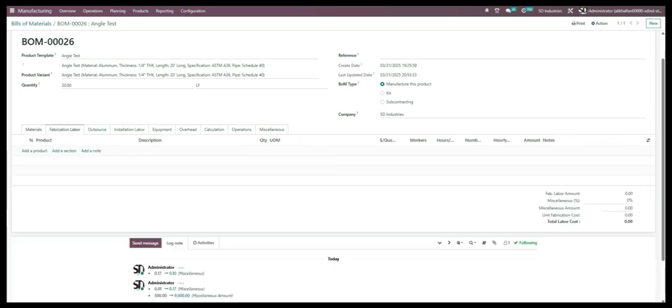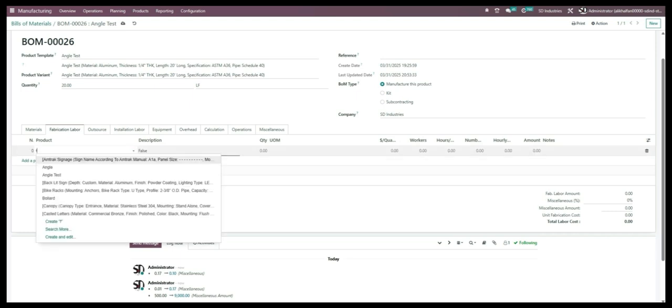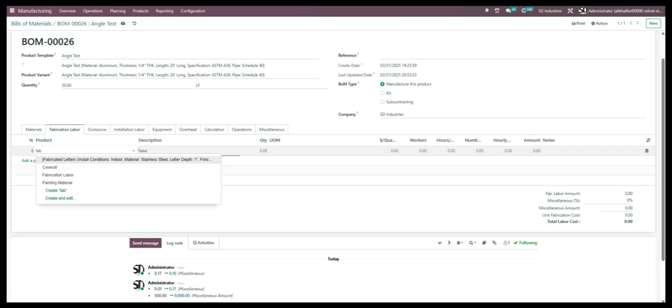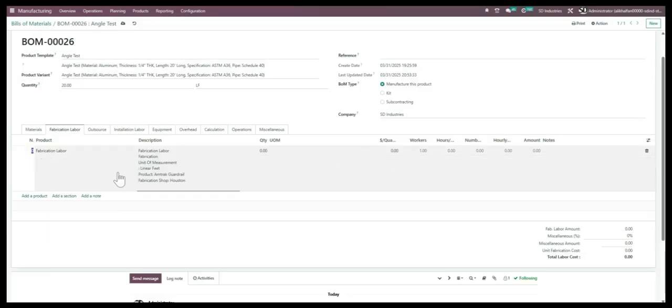And you have the fabrication labor, okay, where you can define the labors over here. Now when you come to the fabrication labor, there is one thing: you define it hourly, or you define it as per linear feet or square feet or as a lot over here. Okay, so I'll show you how that gets configured inside the product as well.